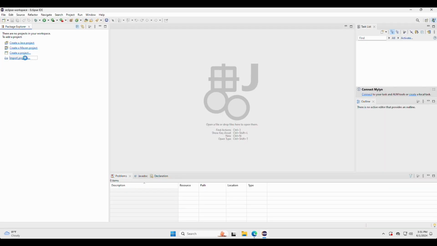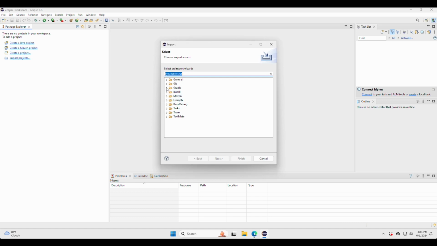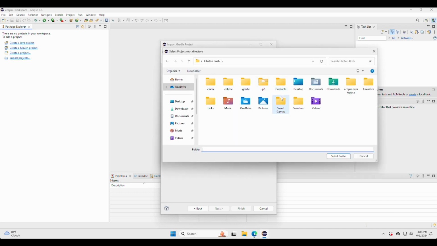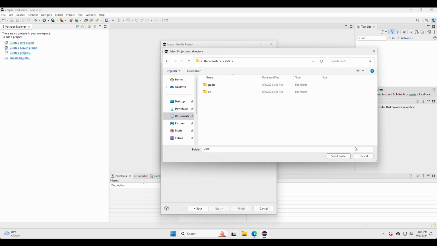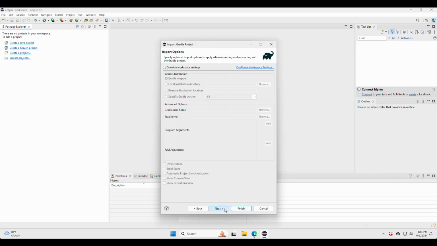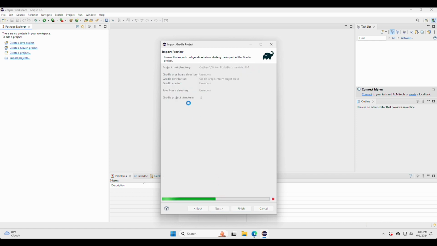We're going to choose Import Project. Under Gradle, choose Existing Gradle Project. Click Next. You're going to find that CS320 folder that we just created by cloning in Git. And then select folder. Choose Next, Next. Wait for this to turn white and show CS320 in it. Once it shows CS320 here, you know that it is complete. Choose Finish.